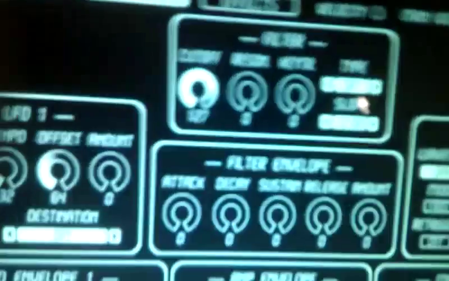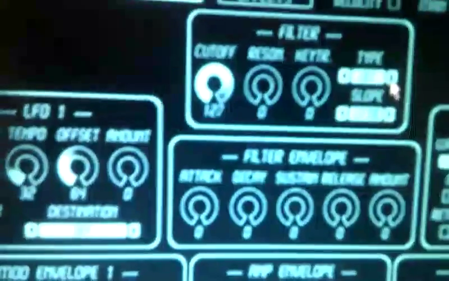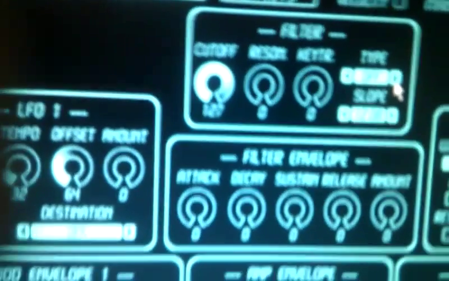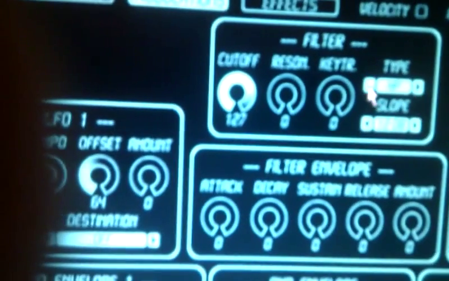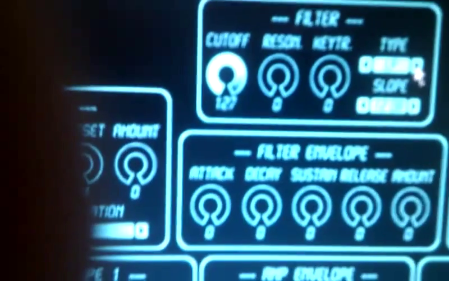And here's where the magic happens for the plucky sound. Now what you want to do is you want to modulate the cutoff envelope, so that's what is making it sound more like a plucked sound rather than a sustained held note. So you put the low pass filter on, which is the first to the right, so it's on off initially, and then you put LP.